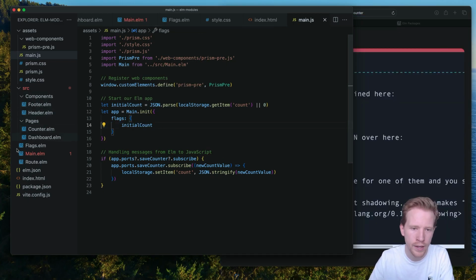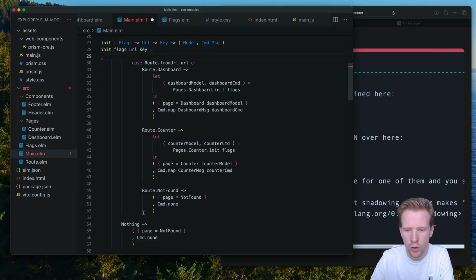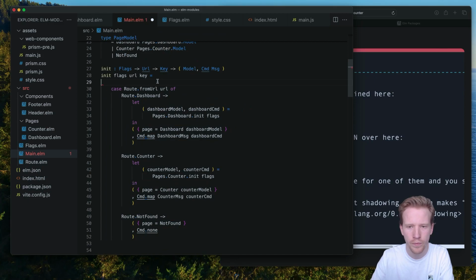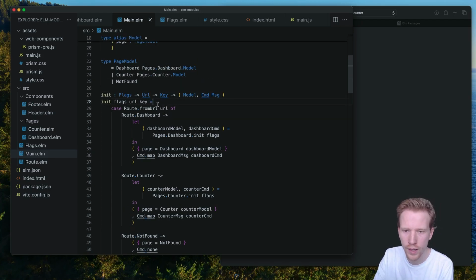We're just going to pass in that initial count that the counter page is using. And we can get rid of this entire case expression. So there's no more possibility that JavaScript didn't send us a URL. Now we're guaranteed to get one from Elm every time. So here, we're still going to use route.fromURL to determine what page we're on, but we're guaranteed to have a nice URL that has a path that's going to allow us to determine which route we should render for the user.